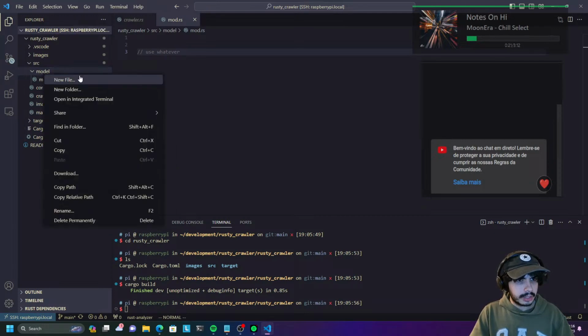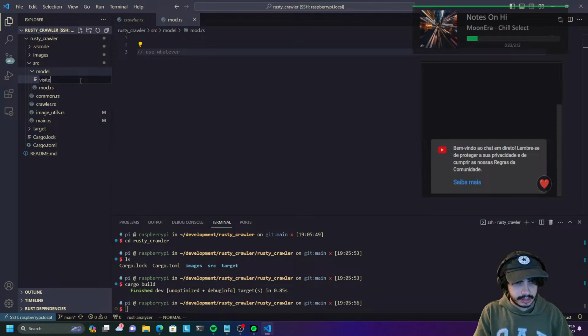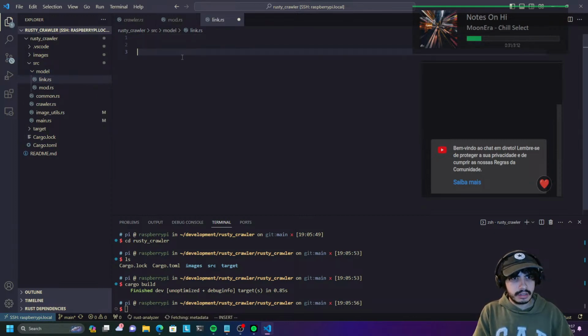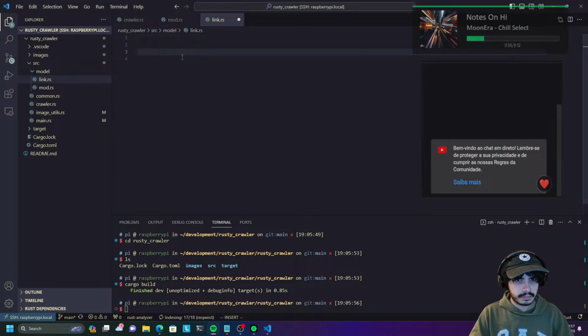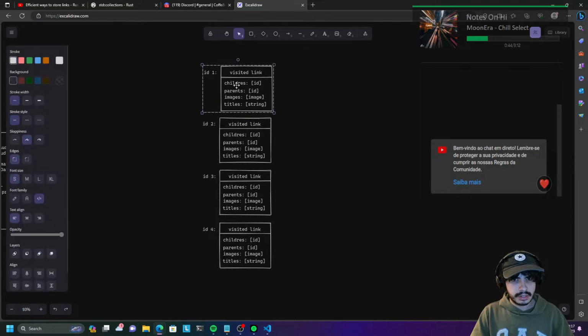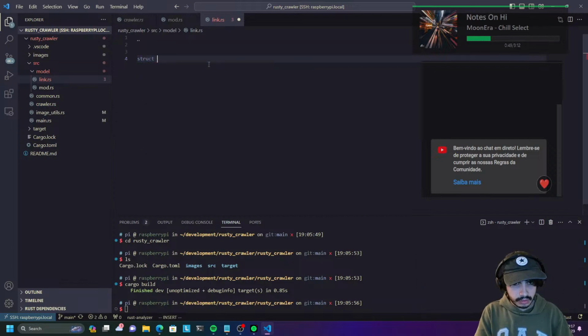Inside my model, I'm going to make a file to model the visited links, so a link.rs. This is the important bit where I can model whatever we put here. Let's create a struct for this one. A visited link has children, parents, images, and titles, right? So struct, we have a link.